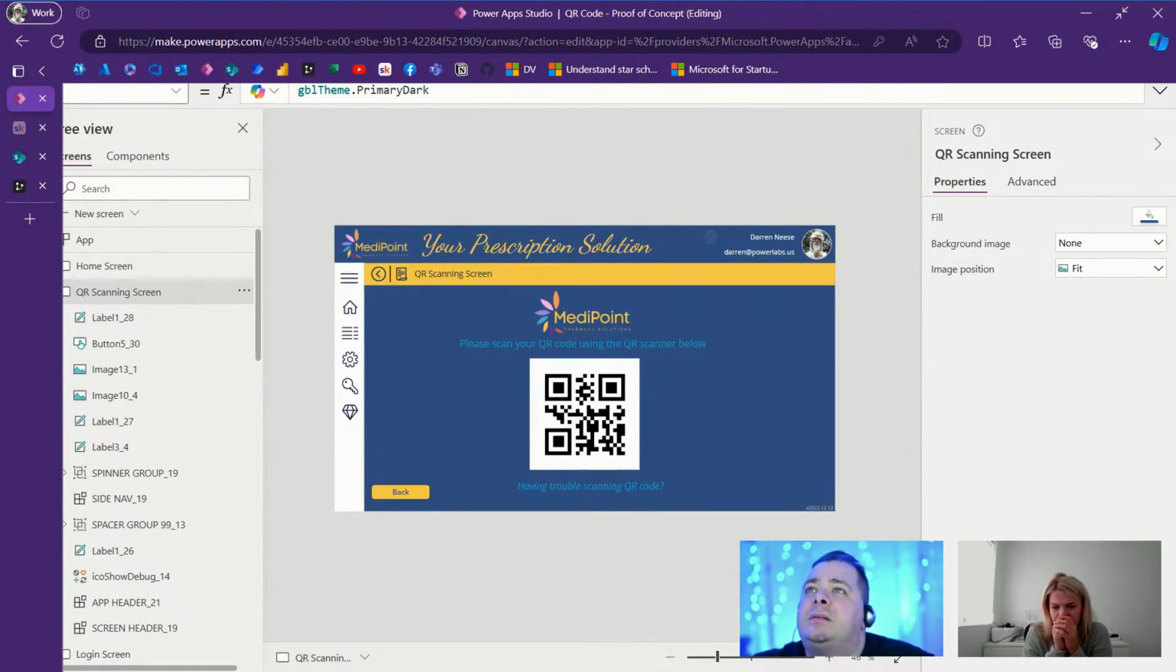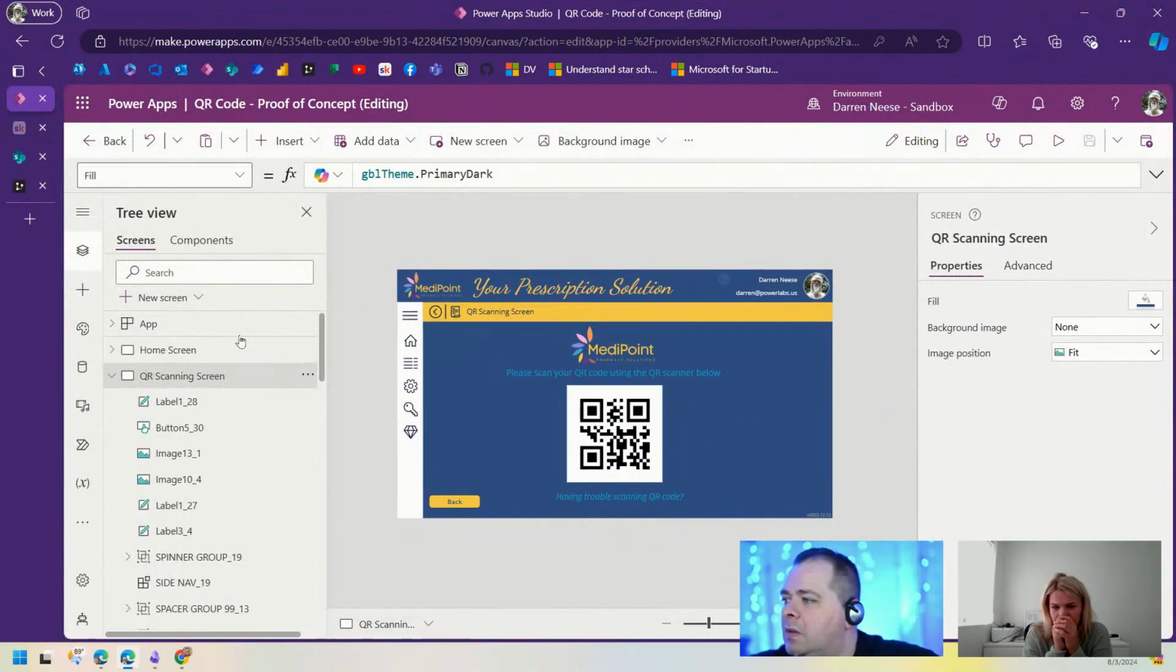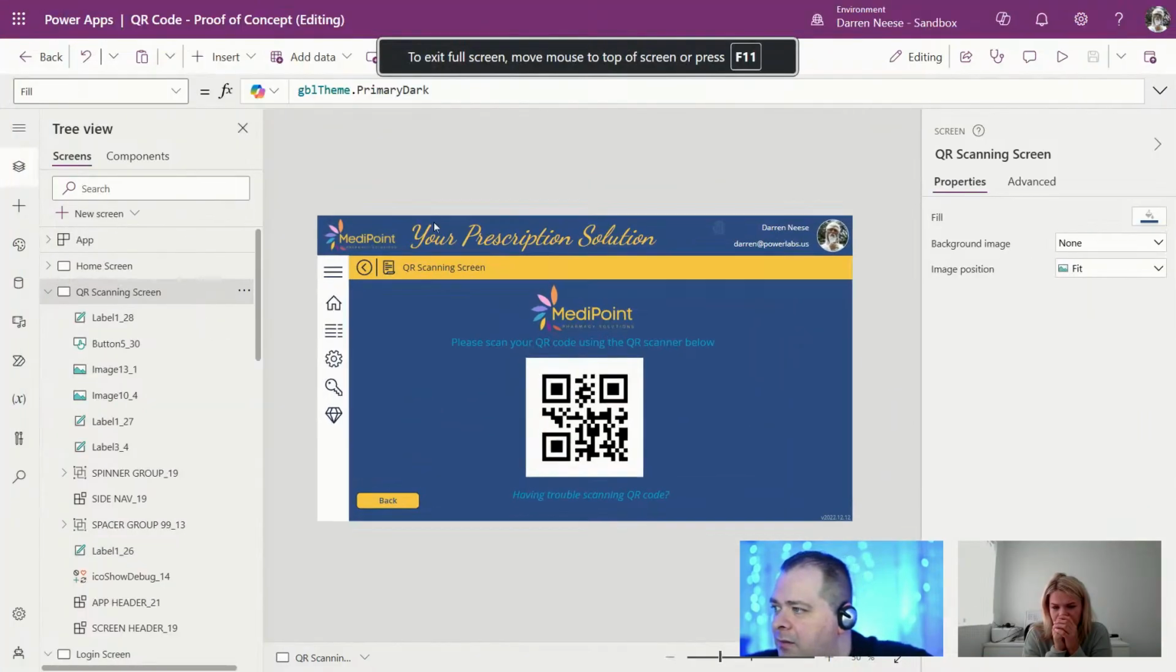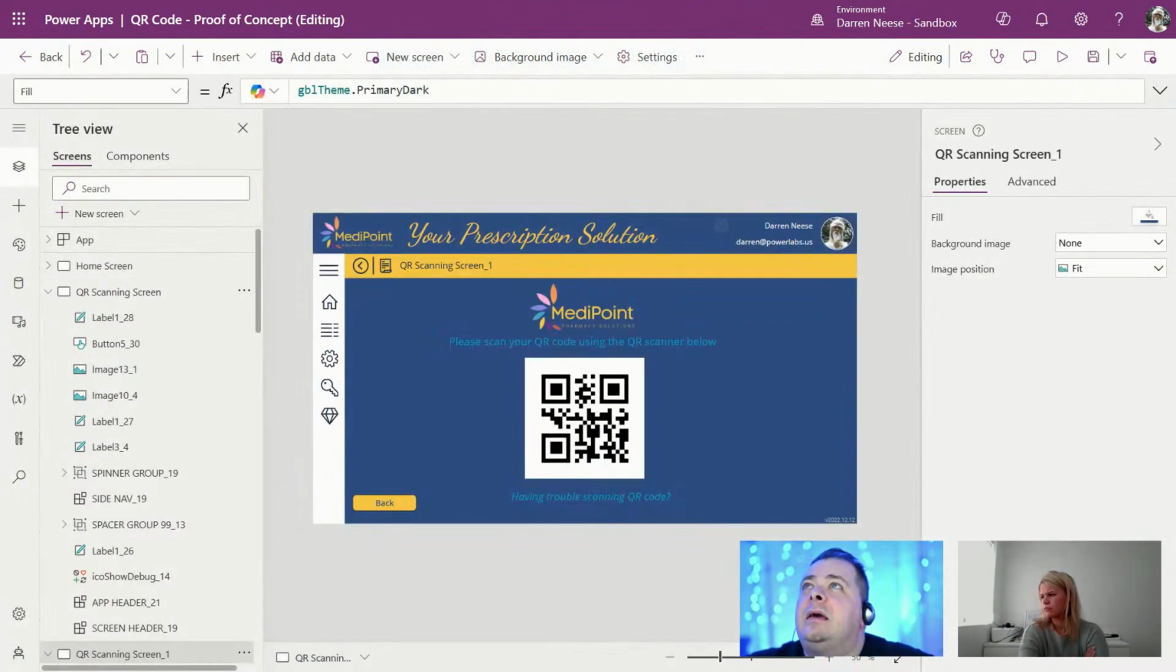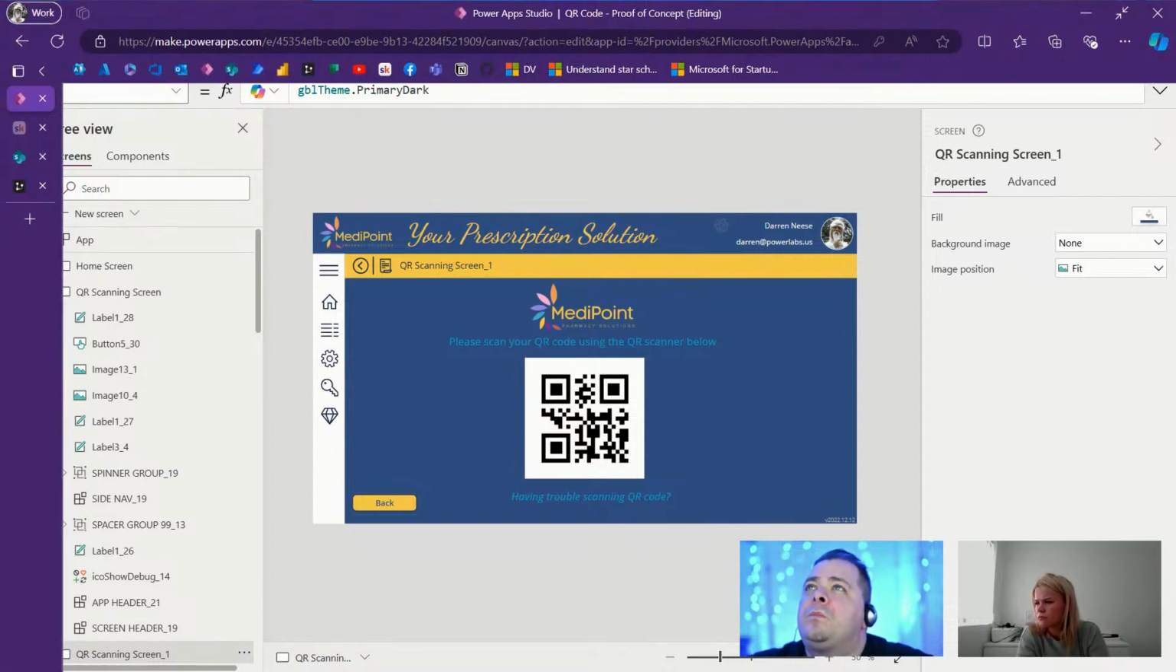So we got that screen done. Now we've got a patient collection screen. So what I'm going to do here is duplicate this screen, and we'll call this patient collection.